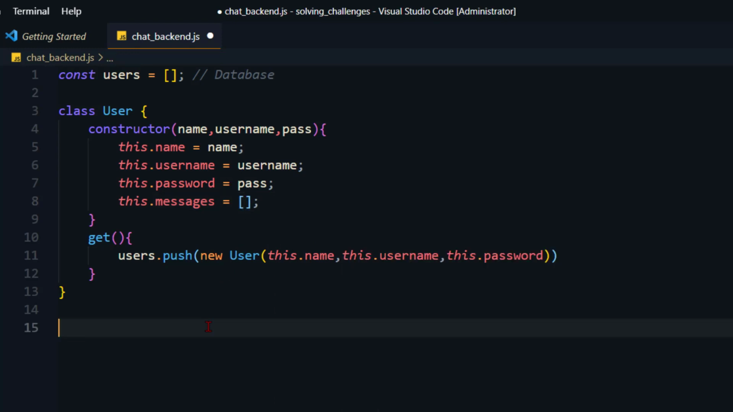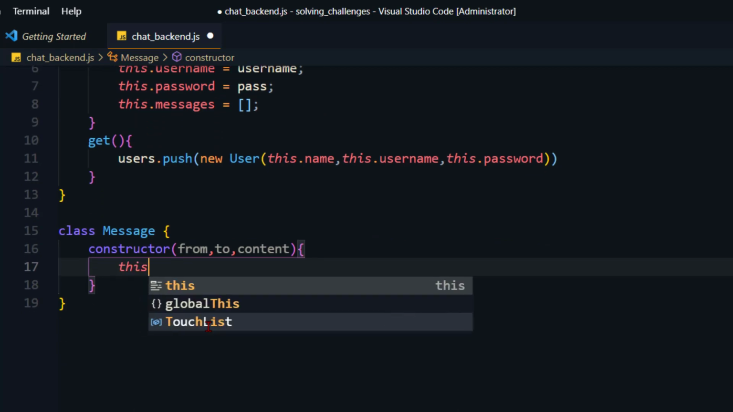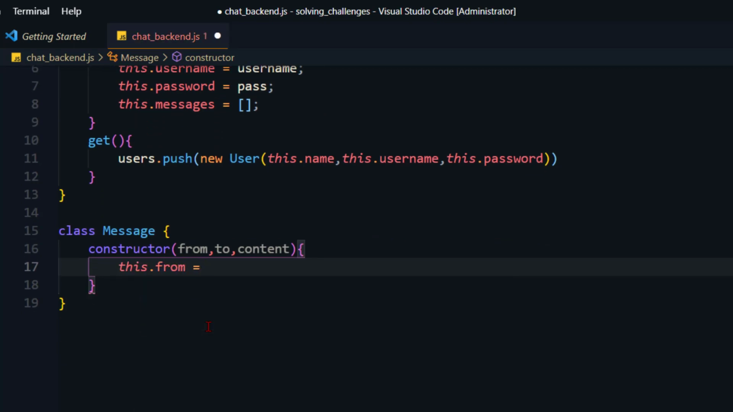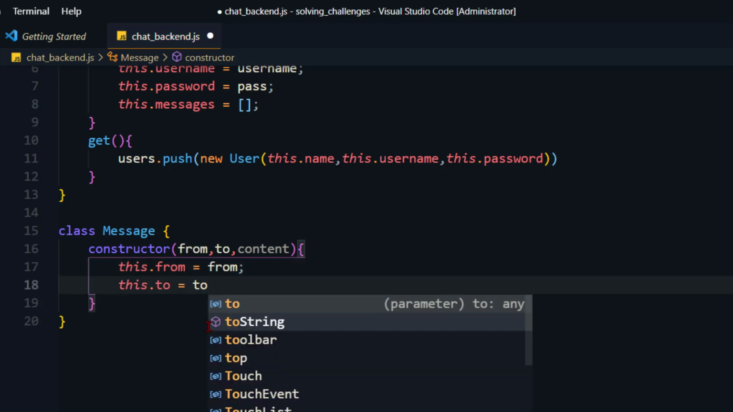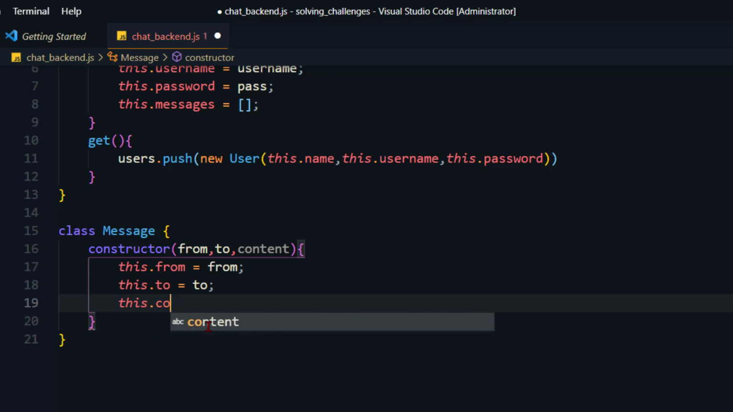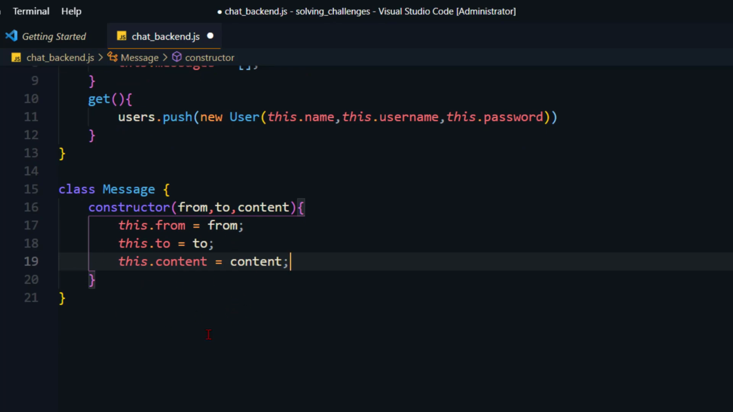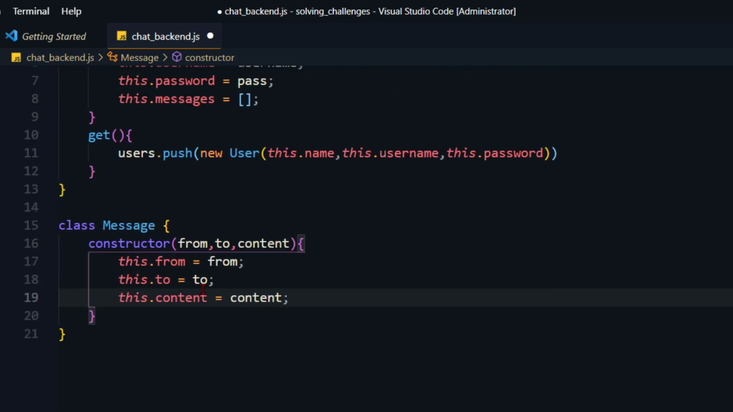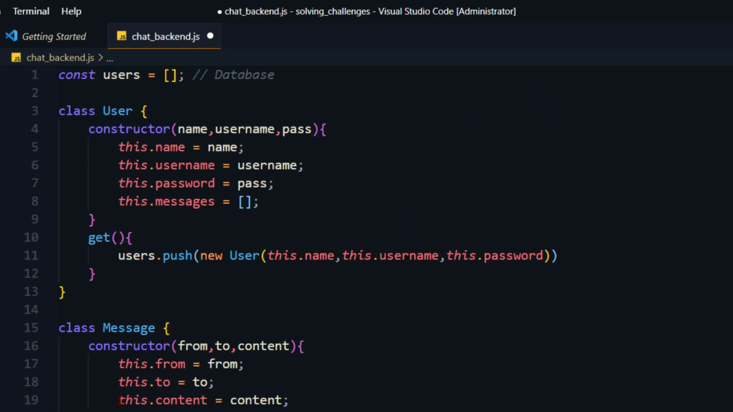So in order to do that, we're gonna define another class which is called message. And this message also has a constructor, and that constructor has from and to and the content of the message for sure. So we're gonna do the same thing that we have done before. It's like this.from, this.content, and so on. This.to is to, and this.content is content. Okay, so till now we have declared our message, but now we need to look at something first.